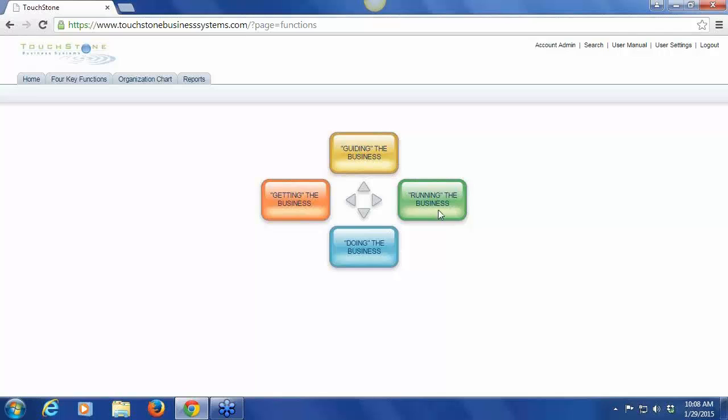Running the business is administration and finance. So this is the support function, you might say. It's all of your ways of calculating, generating, and managing the business overall in running the business. So with these 4 key areas, we're looking at the business as a whole, and we're seeing all the functions and everything that exists within it.